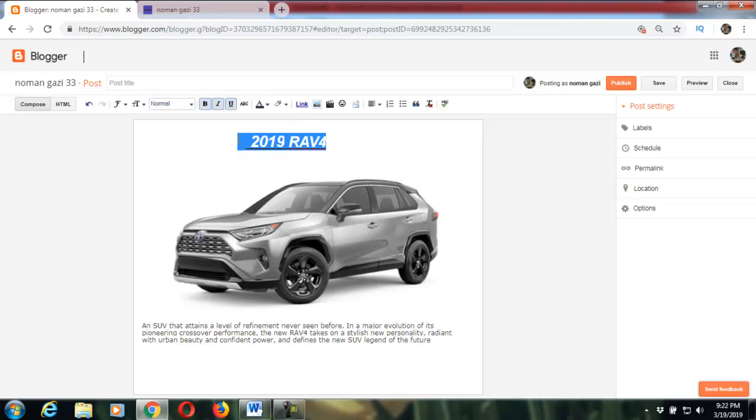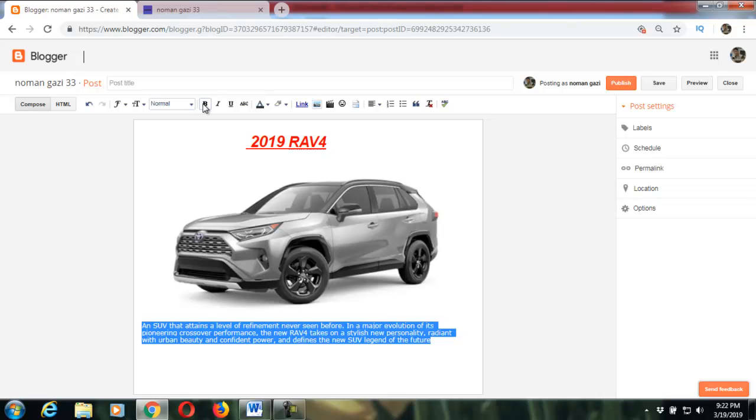I can also change the color. There are many colors. This is the red color, I keep the red color. It's looking nice. Here also is the title, photo, and description. The description I can bold it.